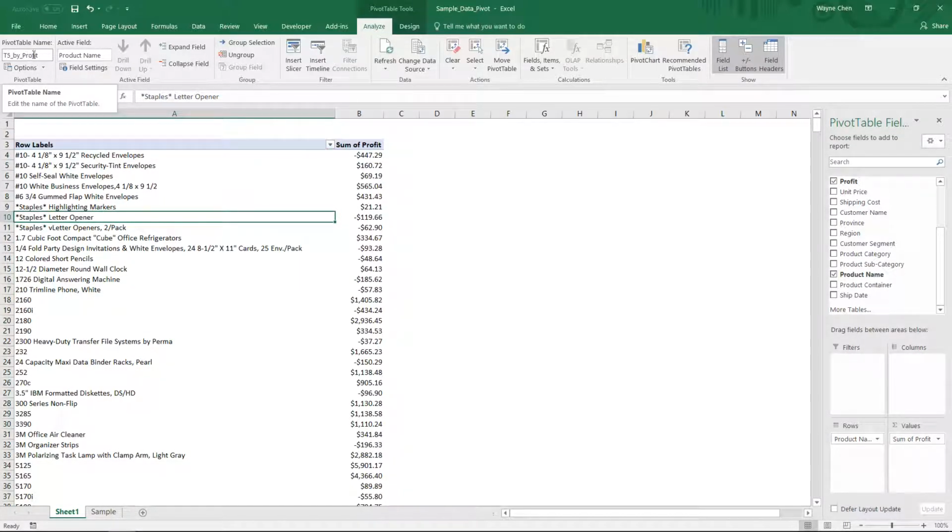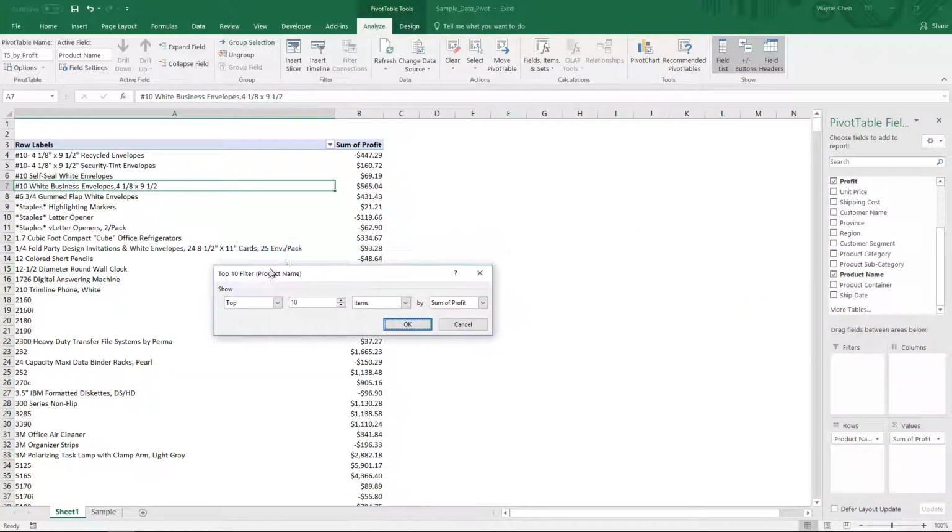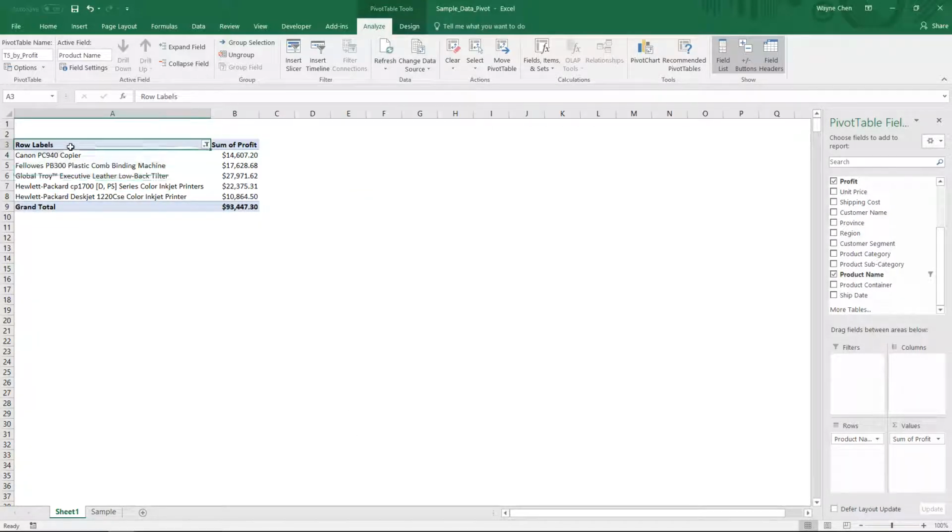Because it says top 5 by profit, let's actually look at only the top 5. We right click and go under filter, click top 10. Let's choose top 5 items by sum of profit. Click OK. Now we're actually only looking at the top 5 by profit.